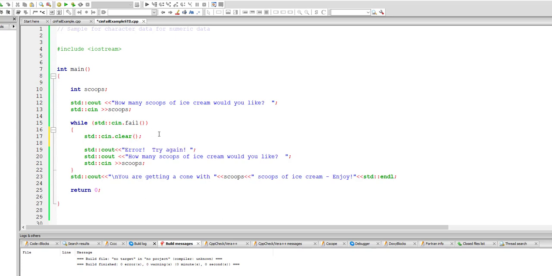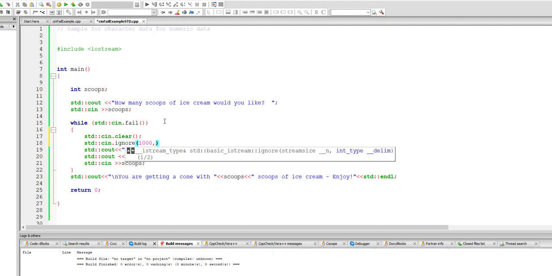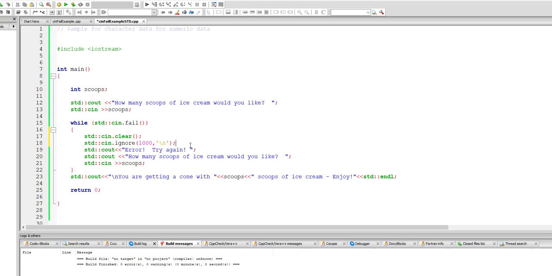Now, this particular function does not clear the buffer. All it does is set it from a true fail state to clearing the fail bit, if you will. The next thing we should do is tell it to take whatever is in the buffer and ignore everything. So we're going to use cin.ignore, which you've most likely seen before. However, it's going to look a little different. Normally we tell it some particular number and the enter key, whatever comes first. This is typically how you may have seen it used.